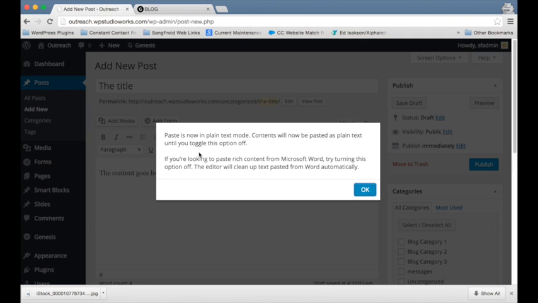Now when we click that, it's going to tell you that your paste is now in plain text mode, and what that means is that anything you paste into the box now is going to be stripped of any extra HTML or rich text formatting that might be in there. And the reason why is because a lot of times some extraneous tags can be pasted in and you might not even see them, but they can interfere with how your web page displays. So you always want to paste in using this button so that it strips out any of that formatting.